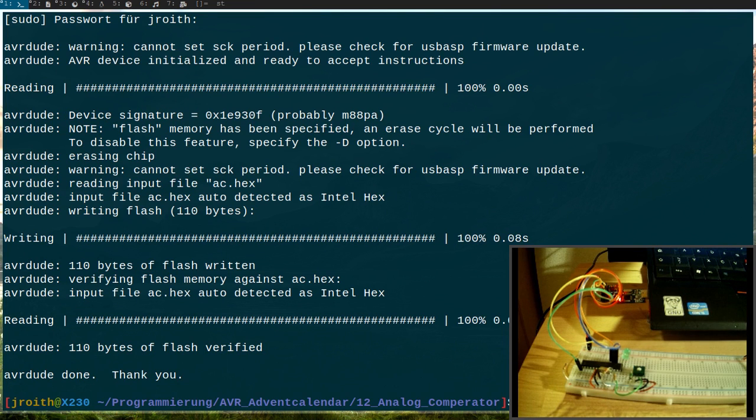In my next video, we'll talk about another way to use analog inputs.